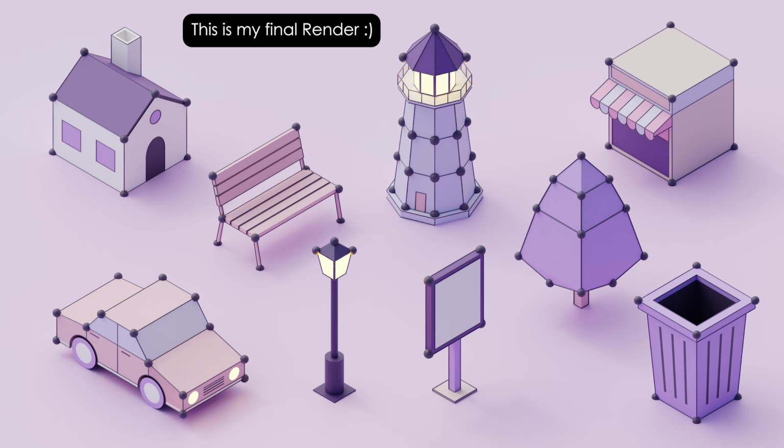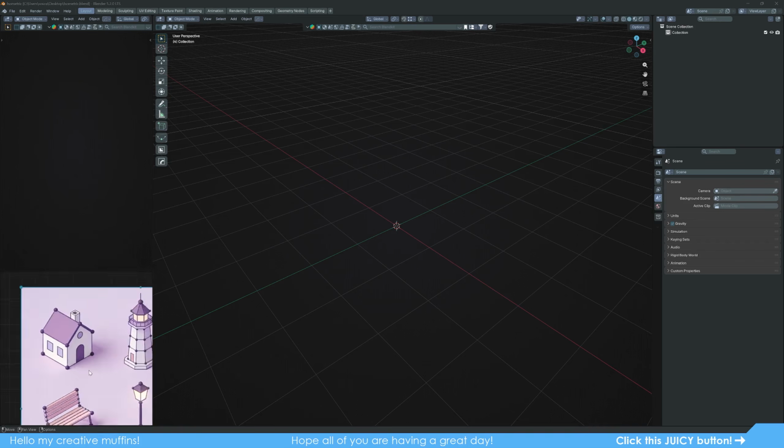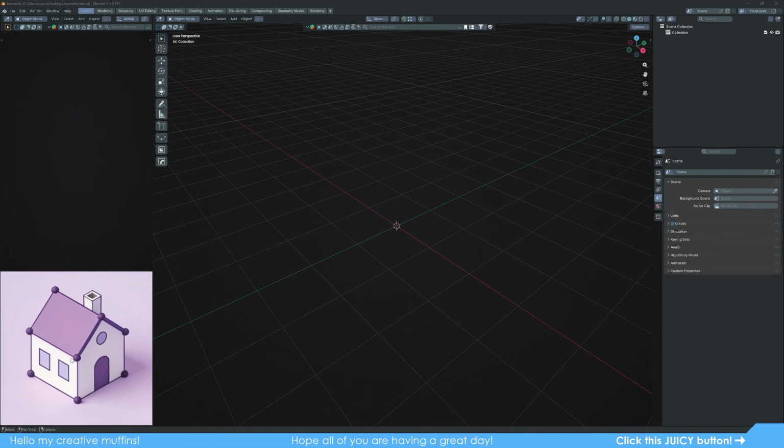Welcome to Model with Me series. And in this video, we'll be creating these cute isometric objects. So we'll start with the house. First, I'll just show you how to model each and every object. And then we'll create a material palette for this color scheme. And then I'll show you how to apply it. You can go ahead and apply for everything else.